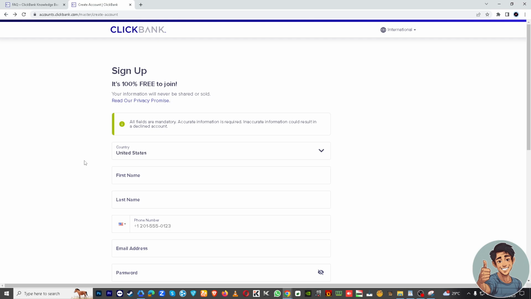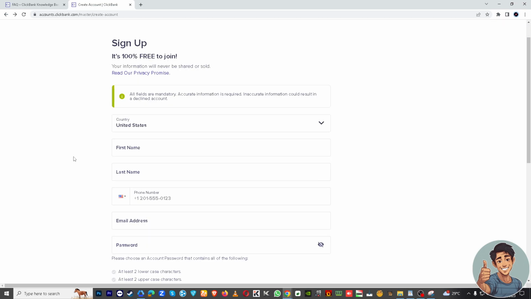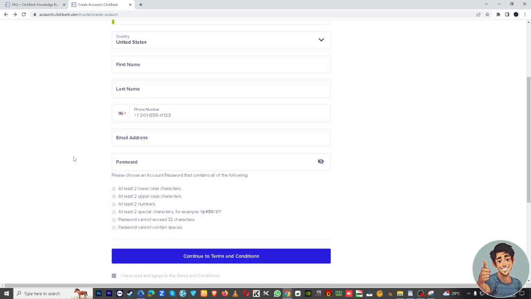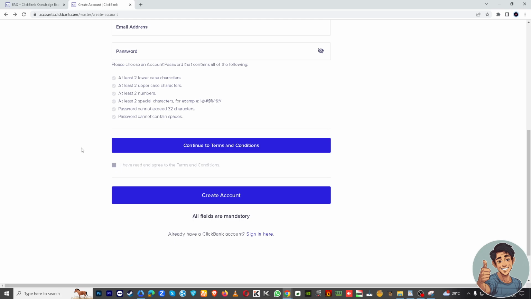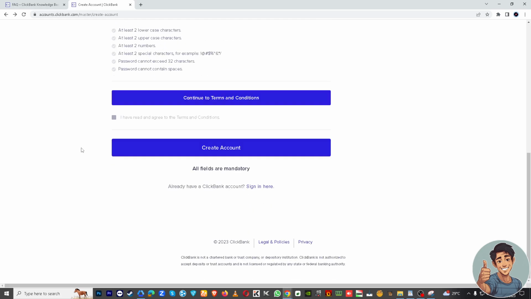So here you'll be asked to enter your name, country, email, username, and password into the form fields, all right? And then at the very bottom, you need to read through Clickbank's terms and conditions, privacy policy, and other agreements presented during sign up. After reviewing, check the box to indicate your agreement, all right?